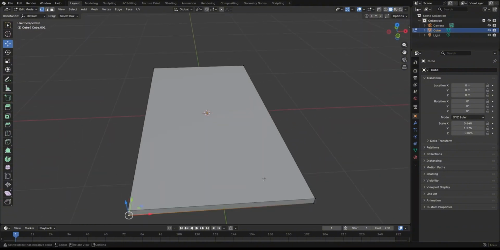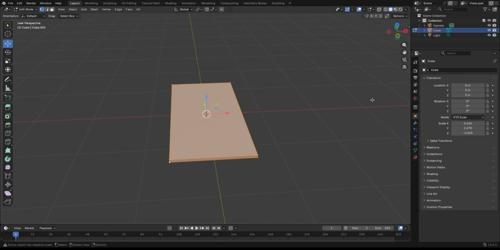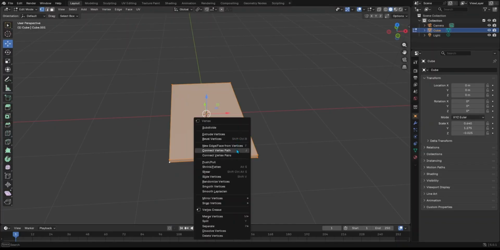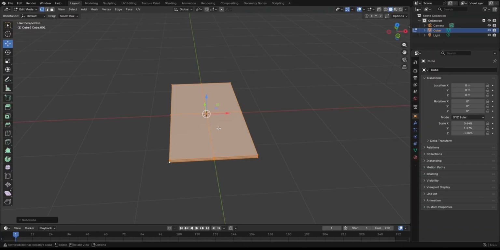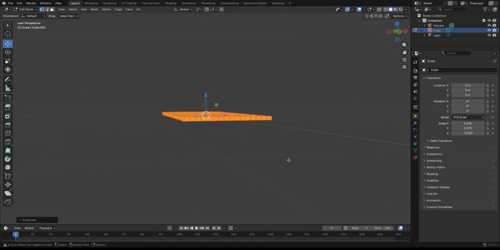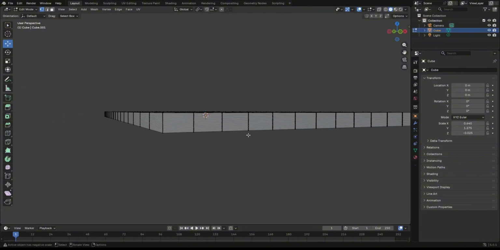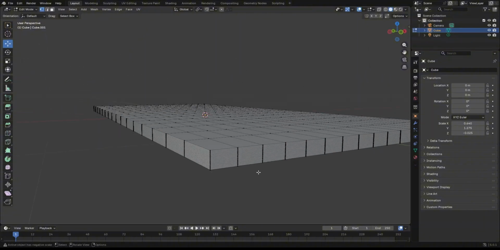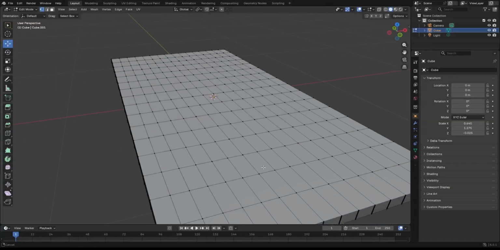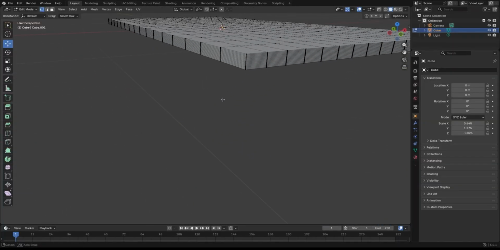And we're now going to select all vertices by clicking A. Now right click and subdivide. And subdivide it a few times. So now you have this. And we are now going to take these edges here, and we are going to soften them.